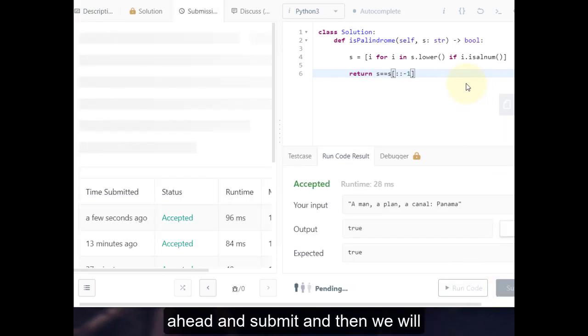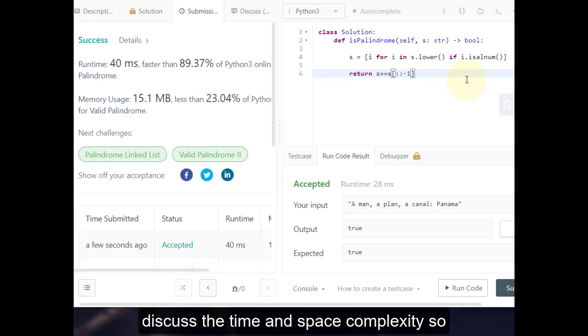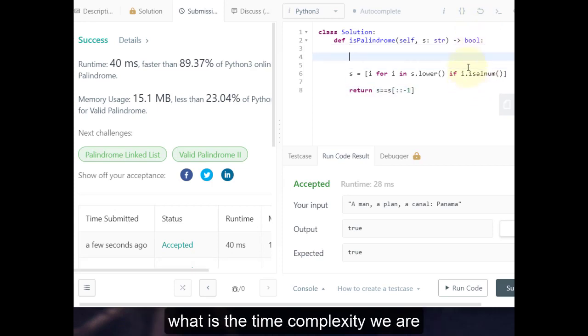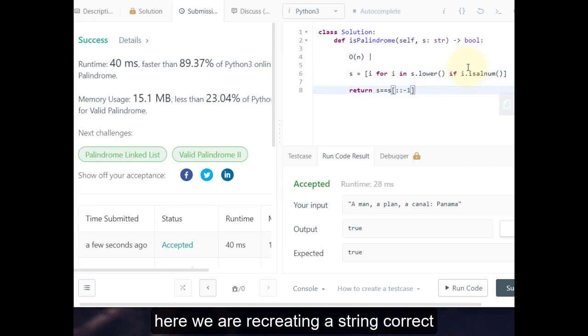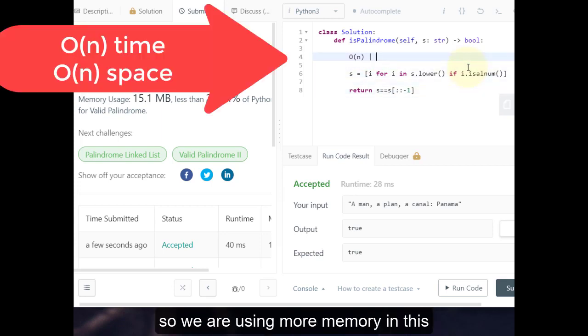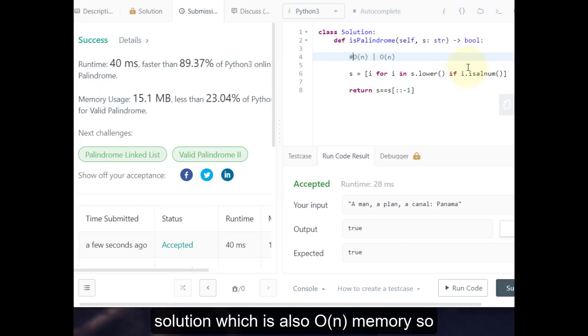Perfect. So we are going to go ahead and submit, and then we will discuss the time and space complexity. So what is the time complexity? We are visiting each and every element of s once, so also O of n time complexity, right? And then we are working with an array here. We are recreating a string, correct? So we are using more memory in this solution, which is also O of n memory. So this is how we solve an example LeetCode problem.